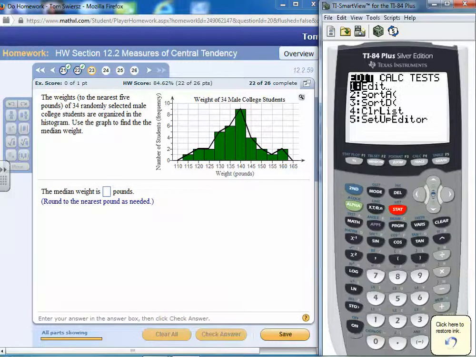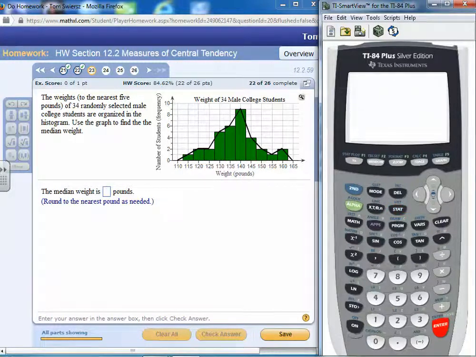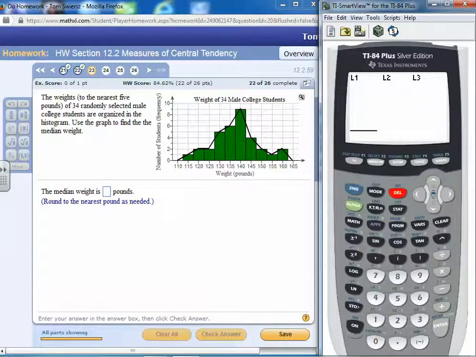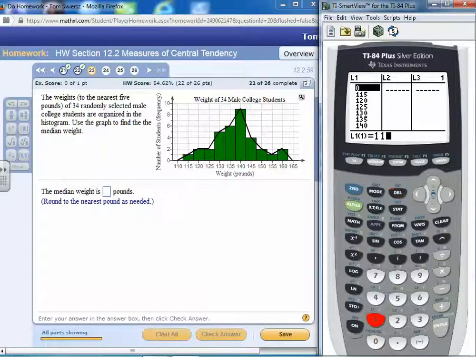So we'll go to Stat, and then we'll go to Edit. Now the frequencies are going to be different from the previous problem, so I'm going to clear that out. Now notice, we have here the value 115. A value of 110 has a frequency of 0, so I really don't have to include that. I can just start at 115. If you wanted to, you could press second insert, and it'll give you a place to put in 110. But you don't have to.